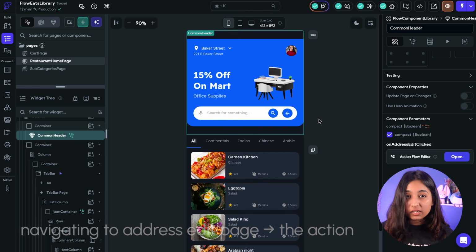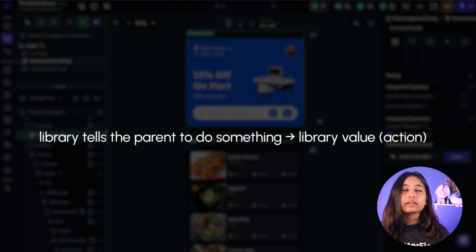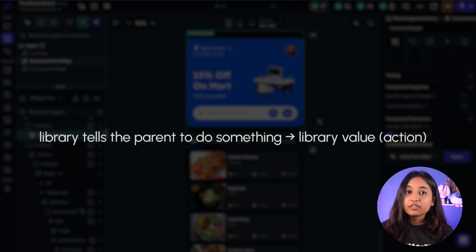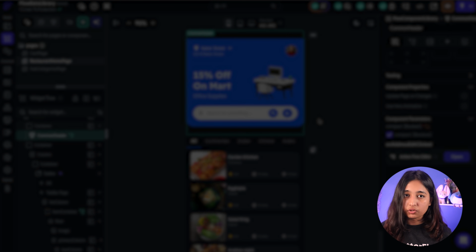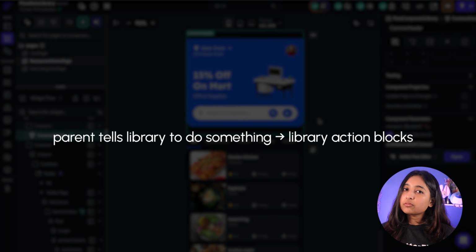So this is the other way where a child can trigger behavior on the parent side without ever knowing who the parent is. Now, just to get it clear, when to use a library action block versus library value of action type. Well, if a library wants to tell the parent something happened, like an order being placed, so the parent can act on it, then a library value of action type is your go-to choice. If a parent wants to trigger something in the library, something like trigger payment, then library action block is your go-to choice.